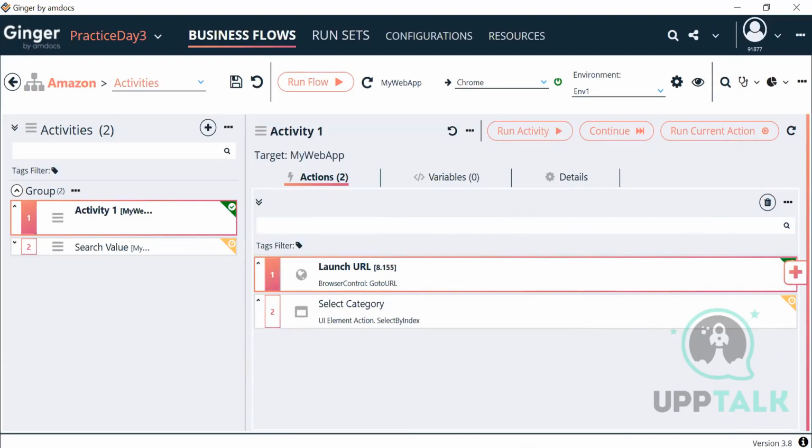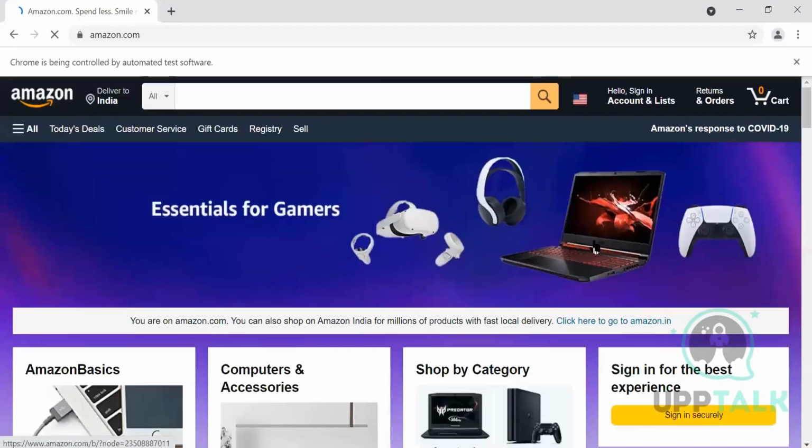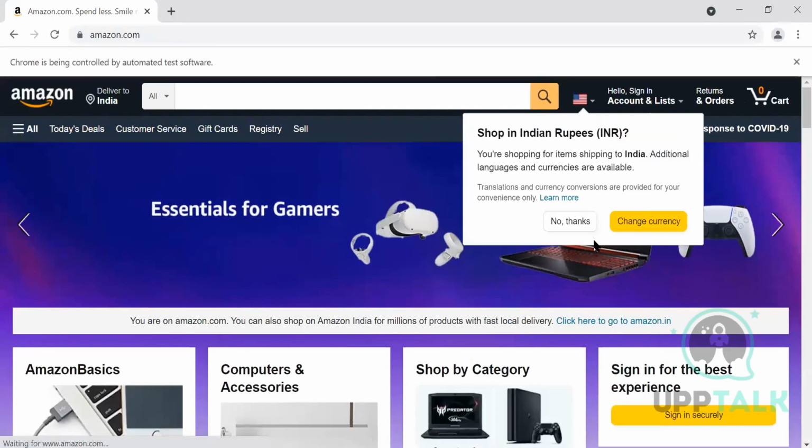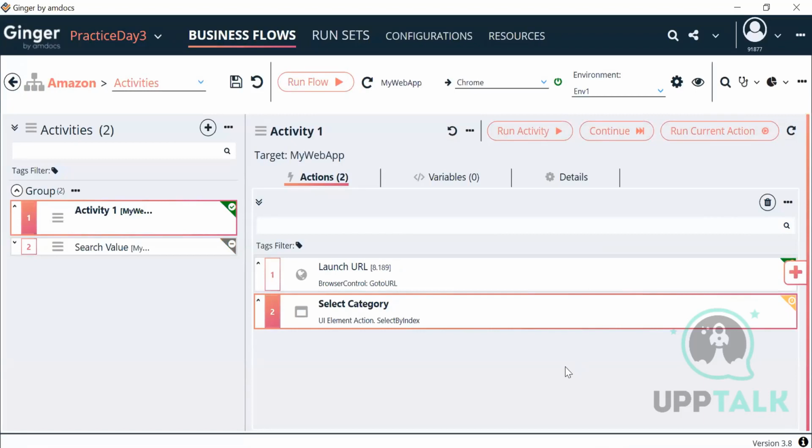So now I will close this and run this particular action. I can run a specific action at any moment. So I'm just running one action at a time, so that this action will only launch the URL for me. It launched the URL in my Chrome. I just ran one action for now, and it is passed.